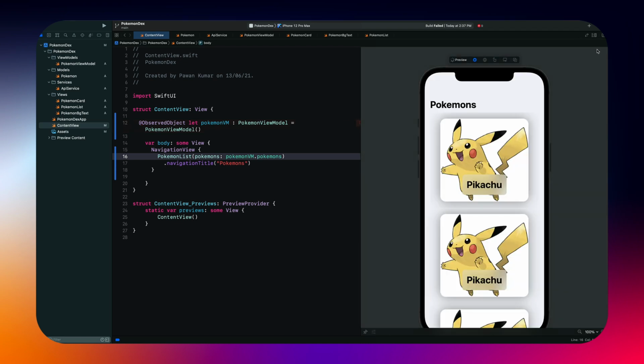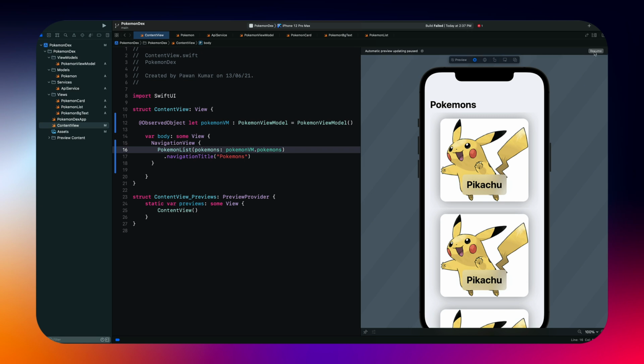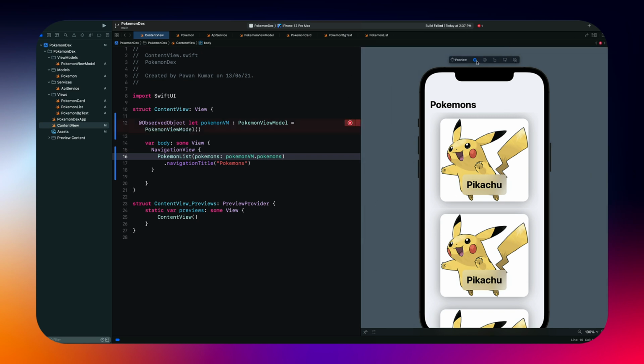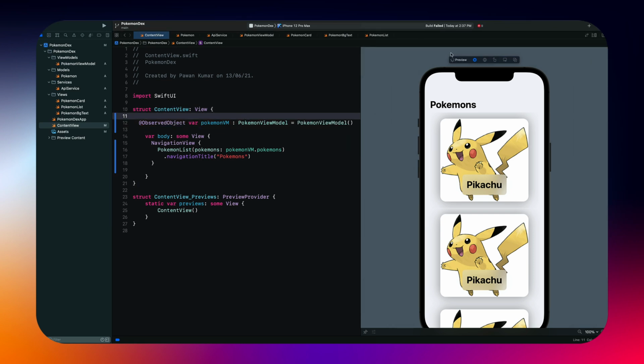And now if I resume it, let's try to also check why it is causing property wrapper can only be applied. Oh yes, it should be var. So this is fine because it can change. So it should be var. And now I think it looks good.